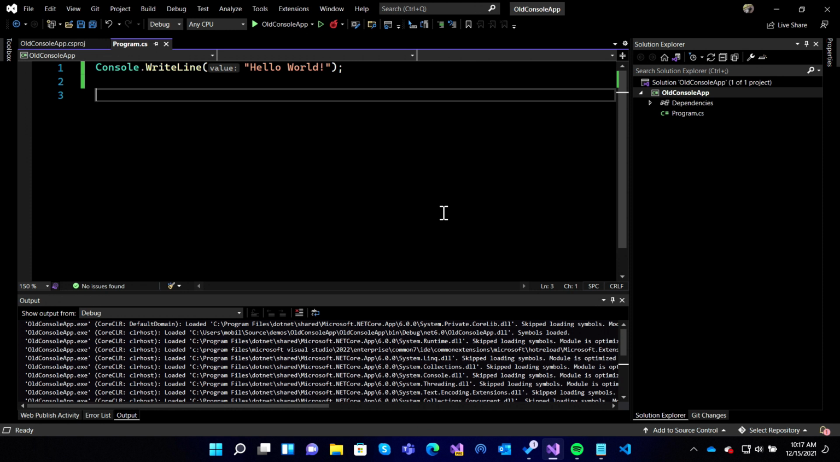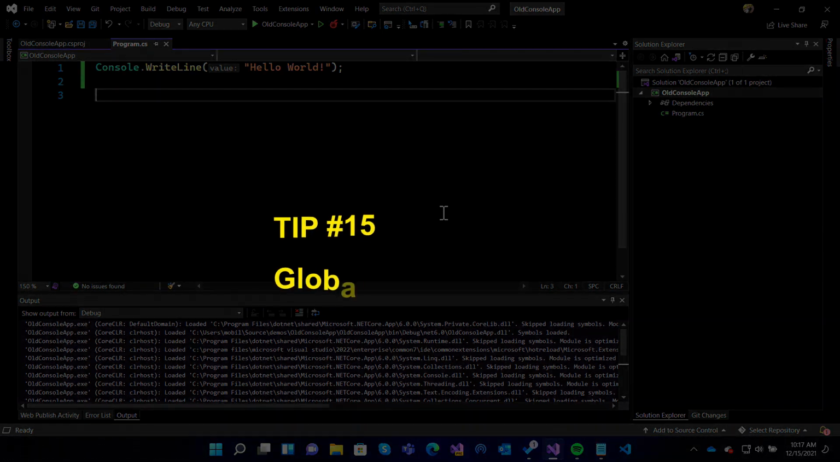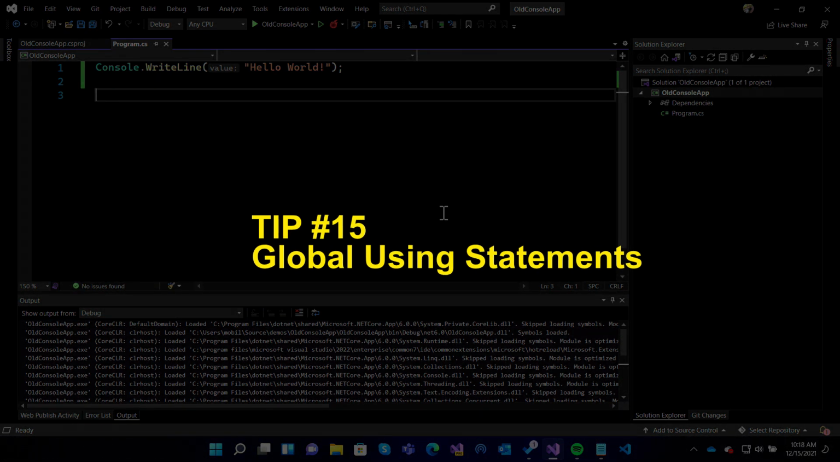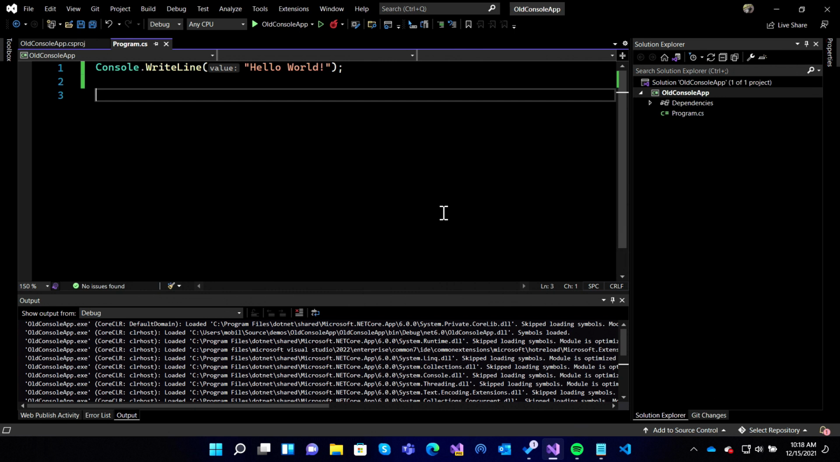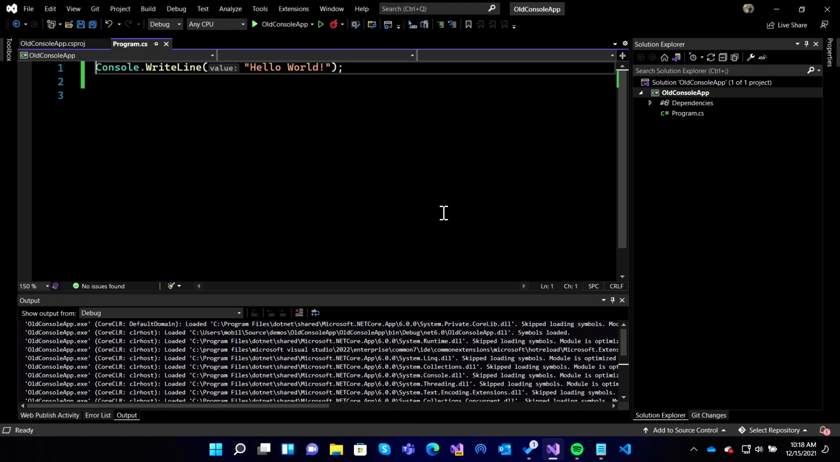Okay, one other thing they introduced was something called global using statements. So you've got your implicit using statements, but there's also something called global using statements. Let's say there's a namespace that isn't in what they call the implicit usings or commonly added ones, you can add something like a using. Let's do like System.Net.Http.